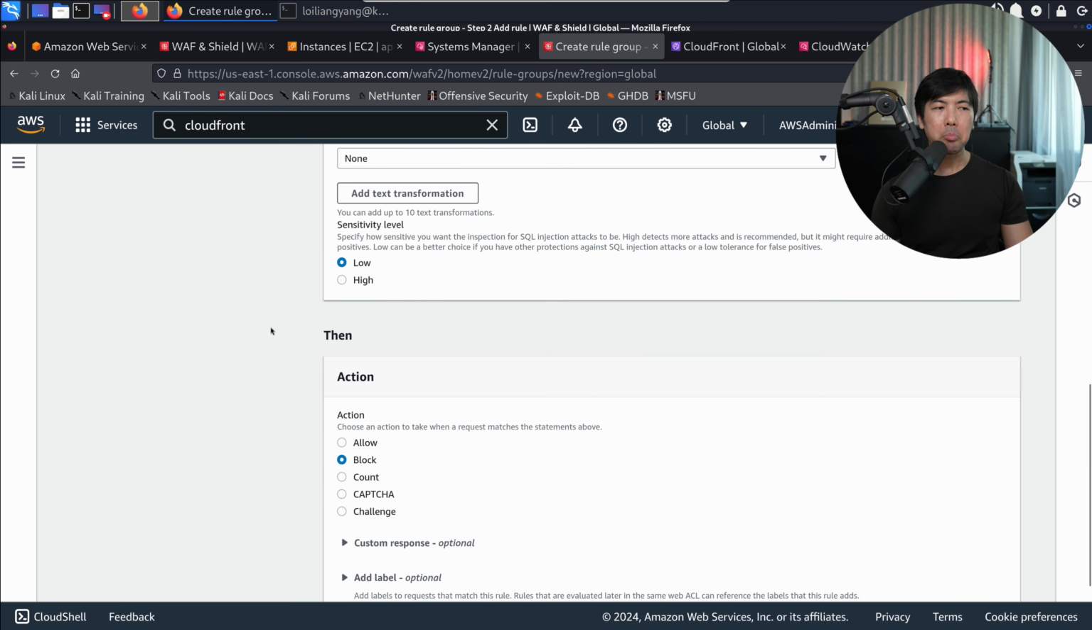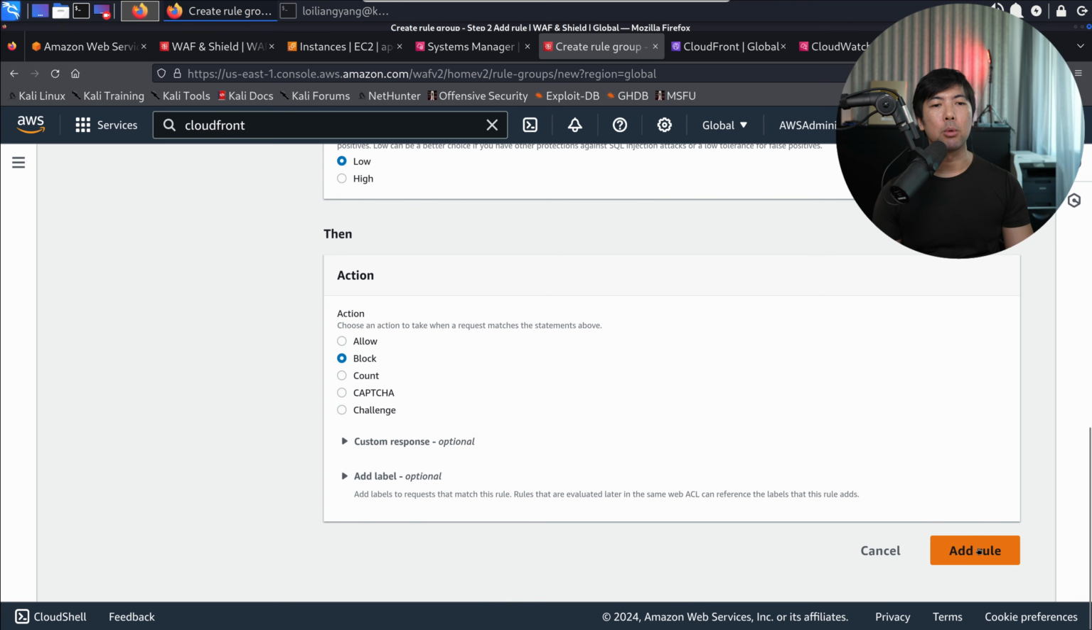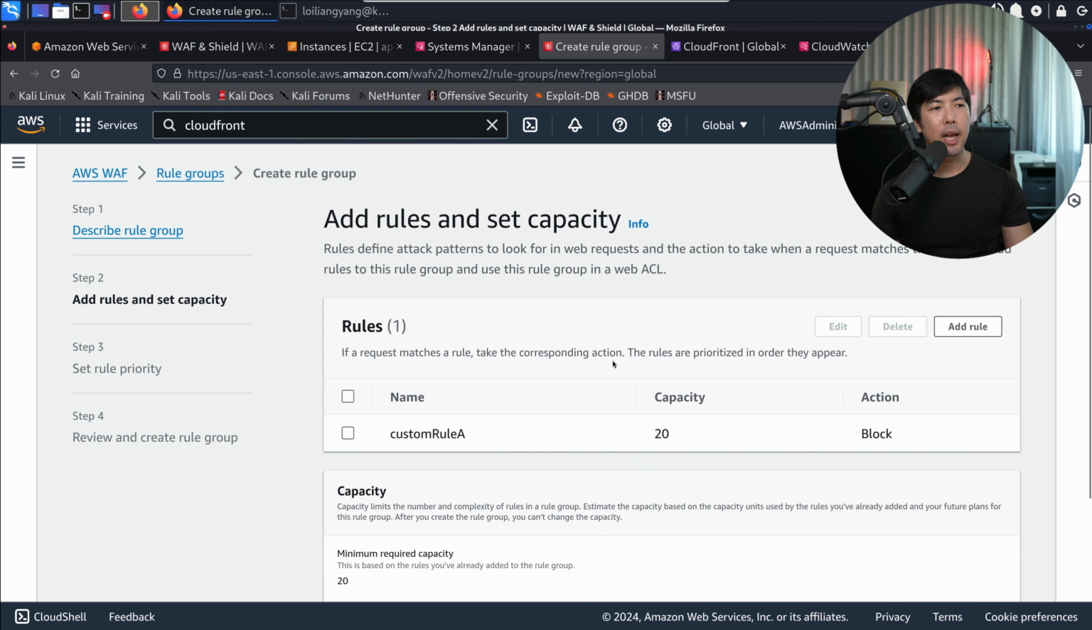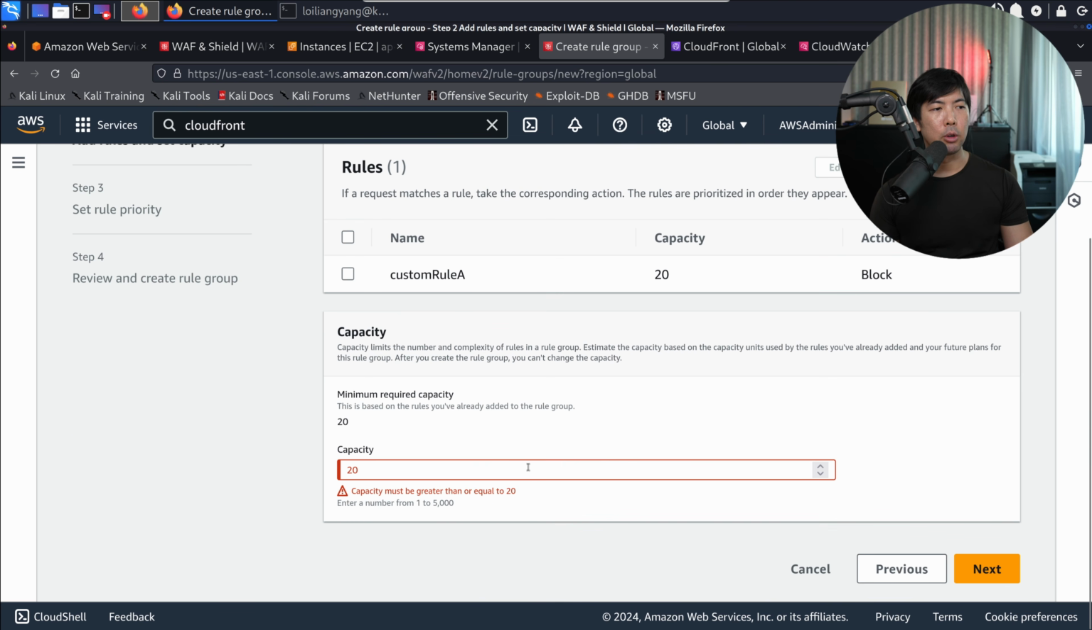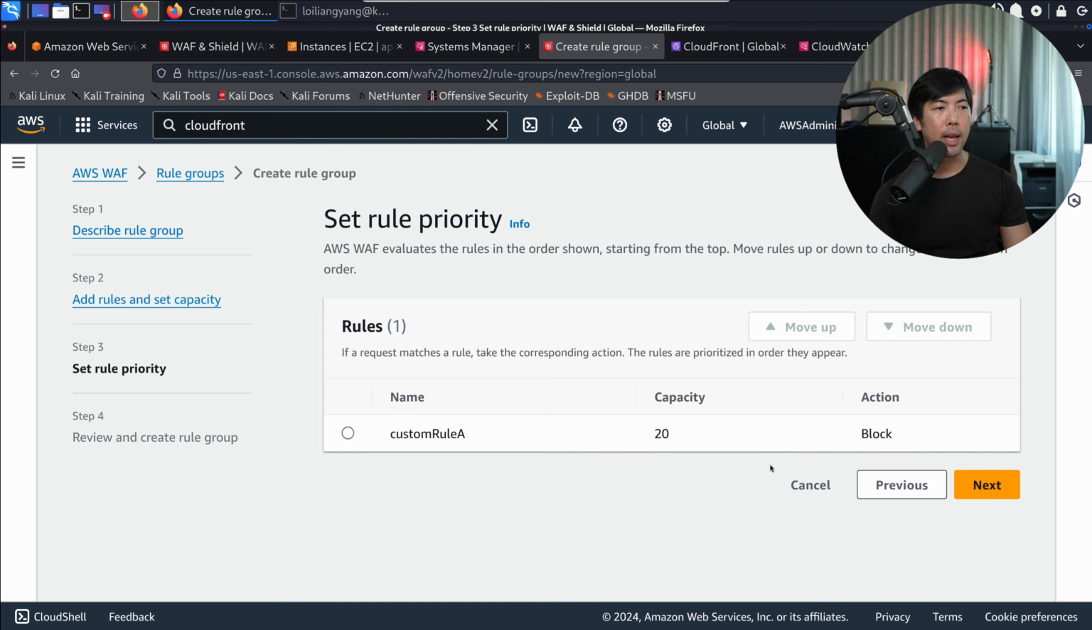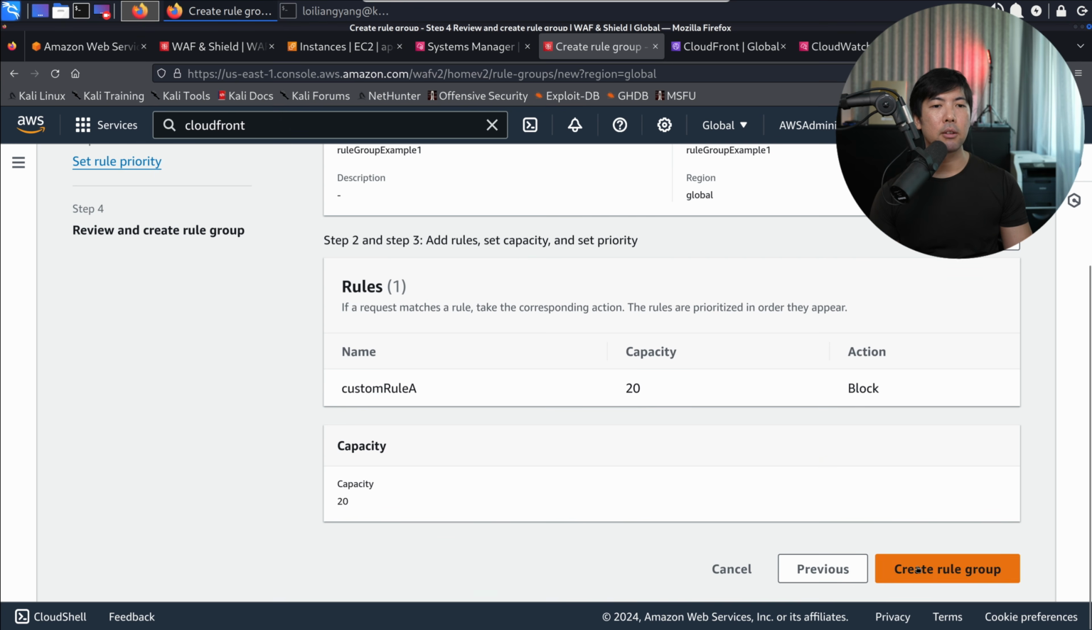So with that, I can go all the way down, I can click add rule. So once this rule has been added and it's made available as a rule group, all right, we have a capacity, and I can go ahead and click on to next, click next, and create rule group.